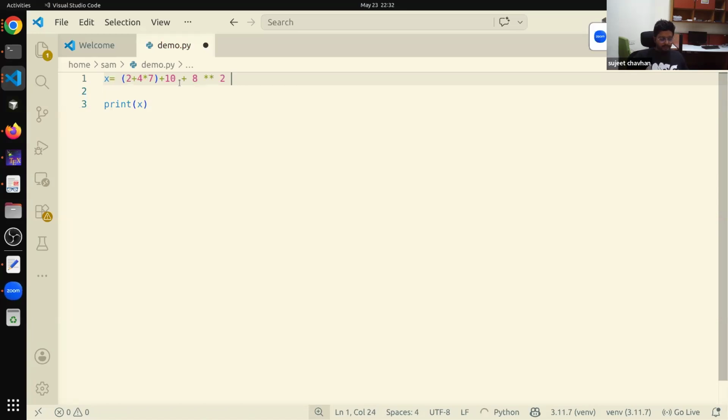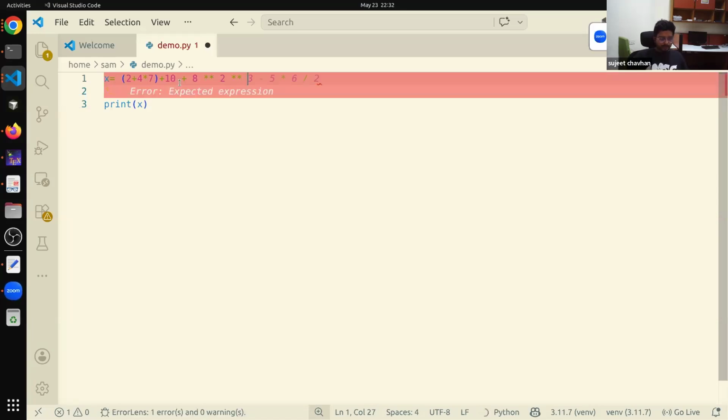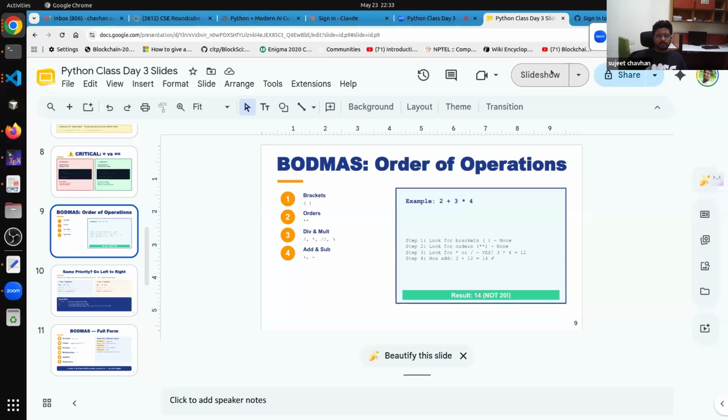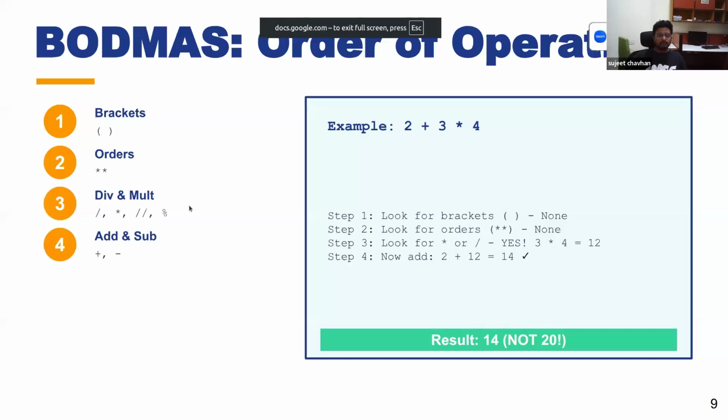Regarding the power operation, I explained that it will be done from right to left. Then have pen and paper, calculate the output and match with the real output, and try to see why it's not matching and why matching. So this one exercise you can do to understand BODMAS in a better way.